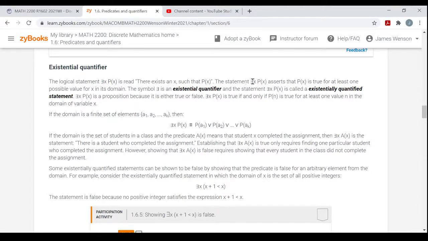The statement there exists an x such that p of x asserts that p of x is true for at least one possible value of x in its domain. You just need to find one. There may be more, but all you need to do to prove that this statement is true is find one. This backwards E symbol is called an existential quantifier, and the statement there exists an x such that p of x is called an existentially quantified statement.